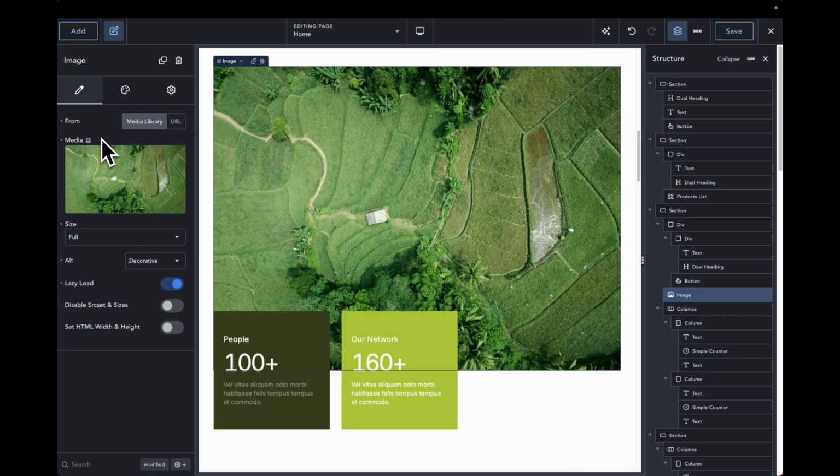One of the things we're most excited for is that the alt tag allows you to select the media library as the source of the tag. This means that whenever you update the image's text in the media library, it will also update on the front end. We also have the custom and decorative options.